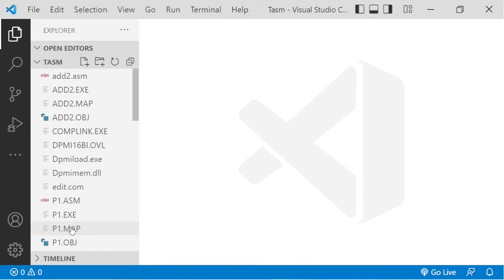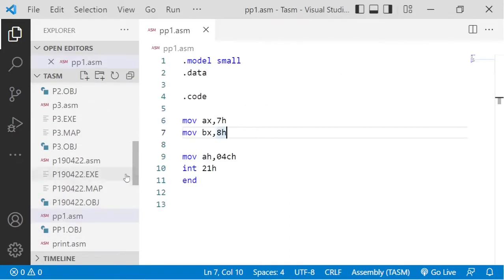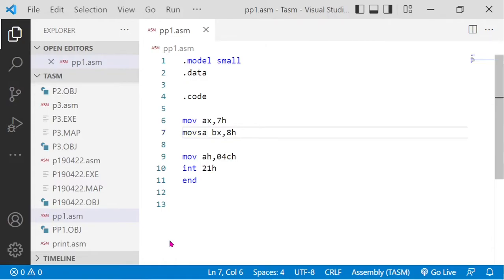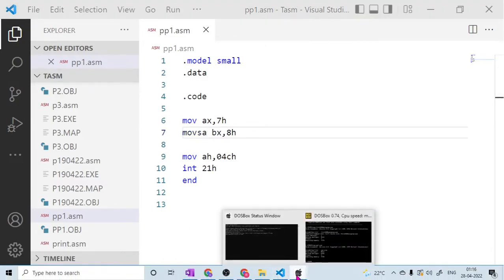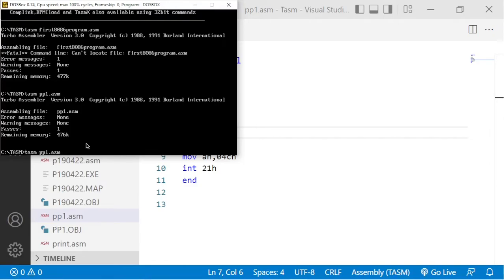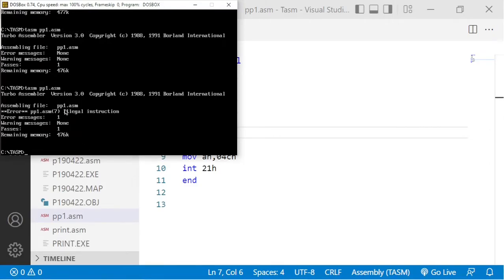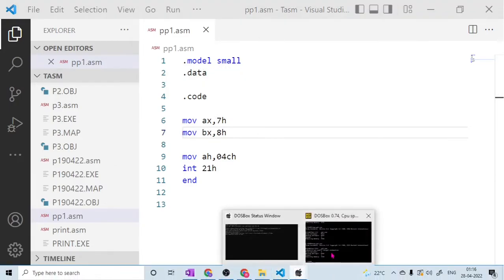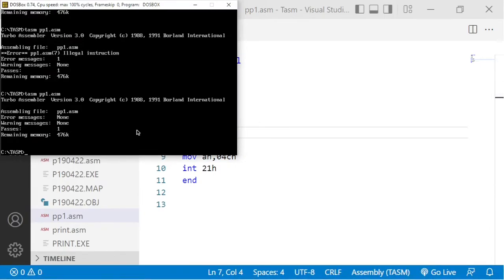Like for example, I'm opening pp1.asm, and here instead of writing mov, I'm writing something wrong, a command that doesn't exist, and then I'm trying to compile this program. You will see that pp1.asm, illegal instruction at line number 7. It's just giving you some hints. At line number 7 there is an illegal instruction, that's not a valid instruction, so for that reason that error is coming. Again I corrected the error, and again I'm trying to compile the program, and then the error is gone.